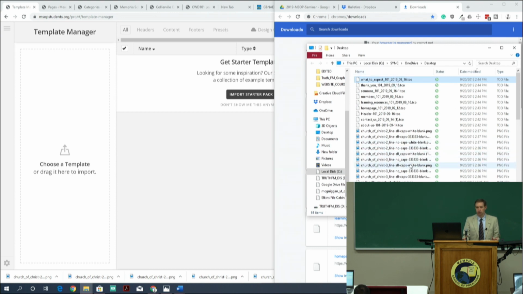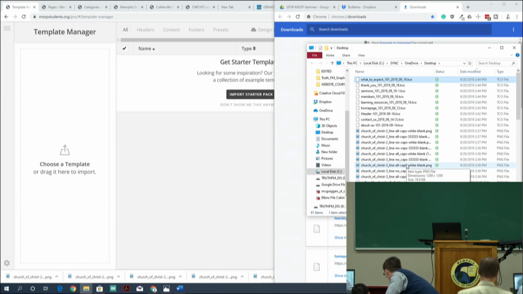Yes, go to Templates first. Okay, so there's all your files. You said not to worry about the gospel one. Yeah, we don't necessarily need the gospel meeting one. We didn't build the page for it.